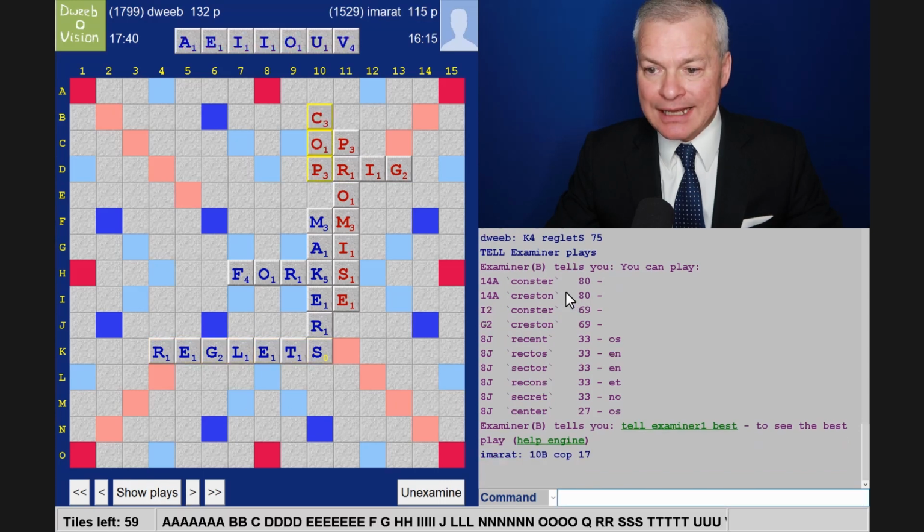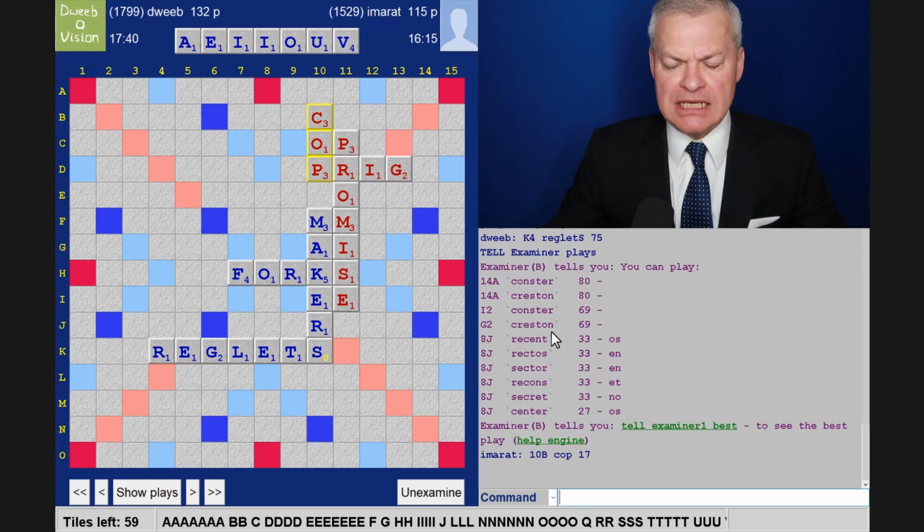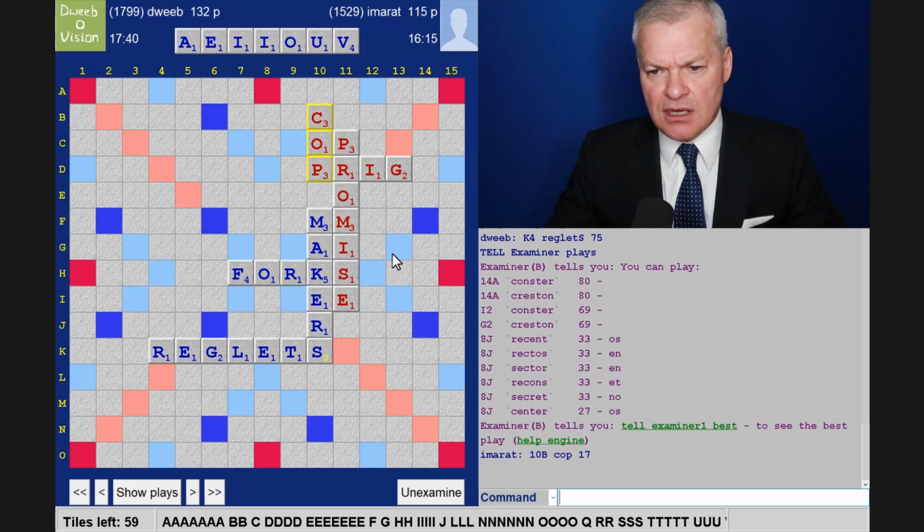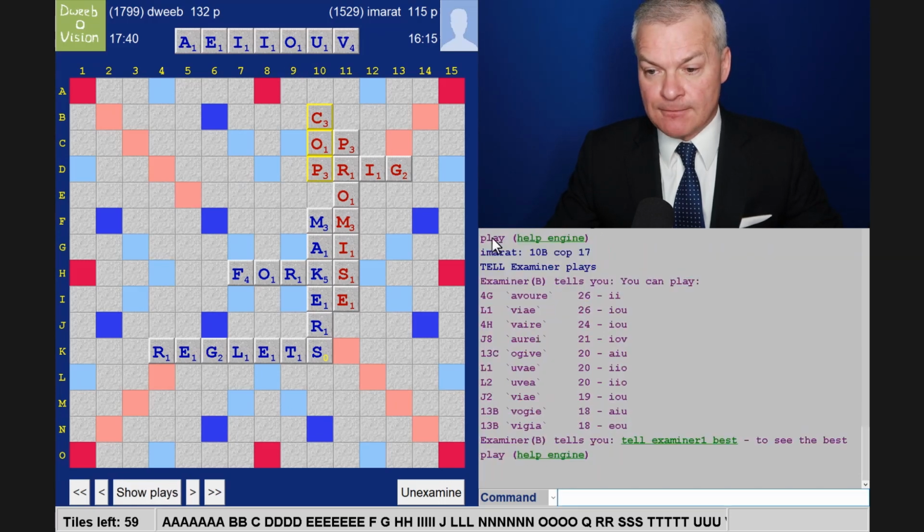Doesn't bingo. Now, he did have Constacreston and whatever. I believe my opponent mainly plays with the American word list, so it's possible that these are Collins words. I don't know, but missed bingo nonetheless. Now, just 17 points between us, and this was a horrific rack.